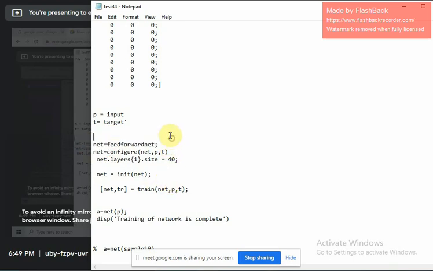Sir, the neural network program is not big. It is available in the MATLAB toolbox. So we are calling the algorithm already available in MATLAB. So that is this part.